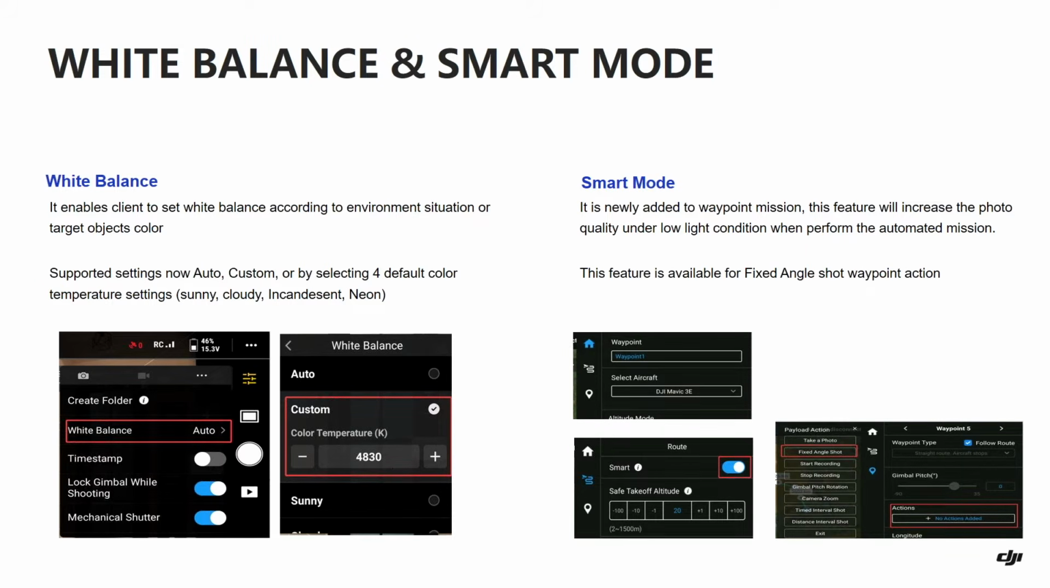Moving on to some of the other features that we just released, white balance and smart mode. So you can also now just adjust white balance. We have 4 different options. You can set it for auto, you can set it custom and actually set a true value for your color temperature, or you can set in 4 default color temperature settings: sunny, cloudy, neon, and incandescent. So if you want to just lock in white balance for mapping purposes, you can definitely do that, or just leave it on auto for ease of use if you're just taking photography. But you can obviously adjust that now.